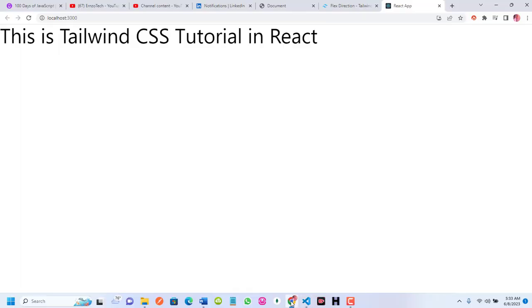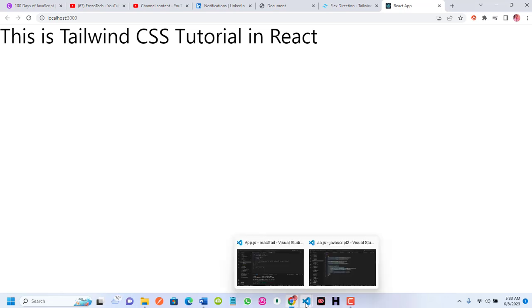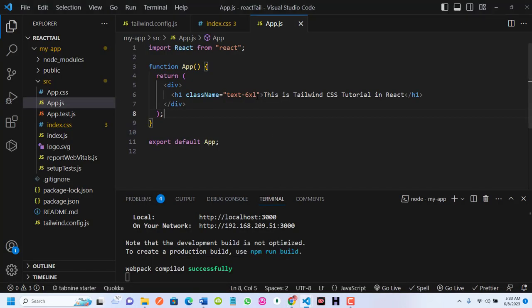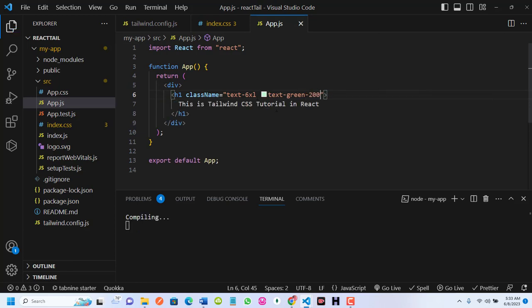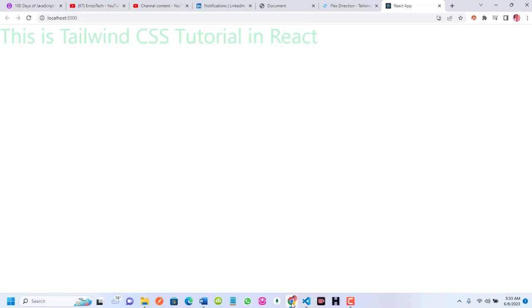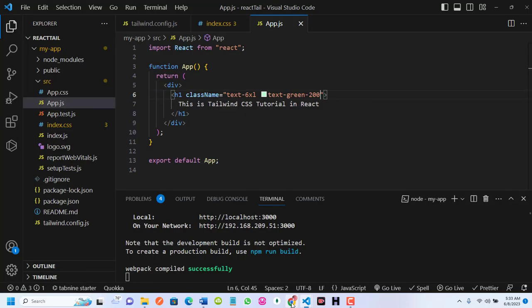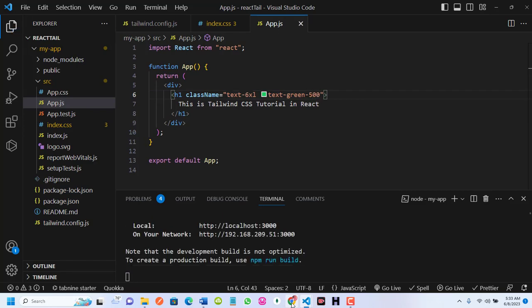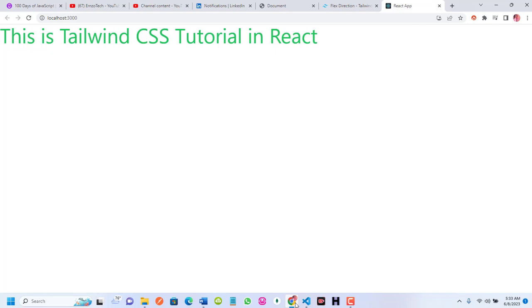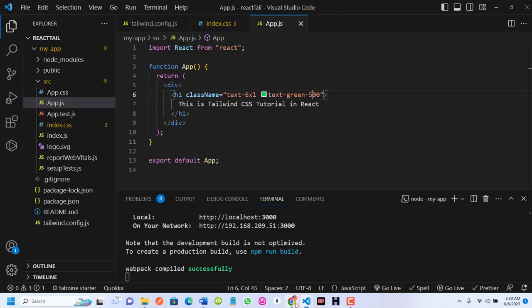If I go to the browser, you can see that this is Tailwind CSS tutorial in React. So you can see our Tailwind is working. It's looking really pretty. If I want to change the color, I can easily come here and say text-green. The amount of color, let me say 200. The 200 is very light. You can see the light nature of 200. If you want it to be very thick, let's increase the numbers. So you can see this is very thick.